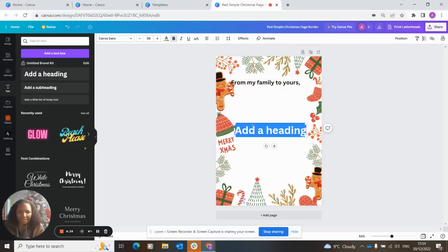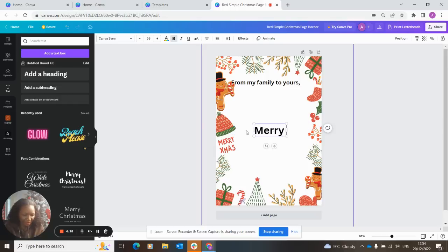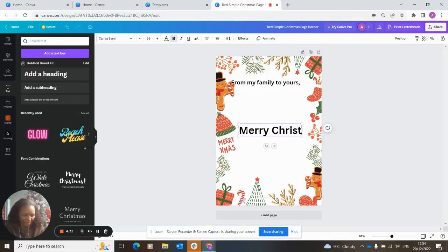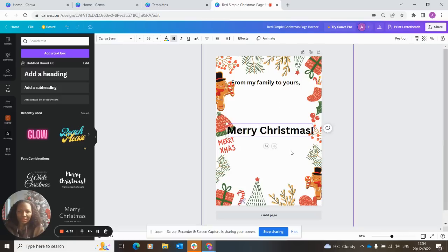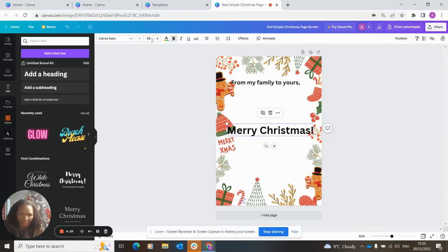And then add in this other text box, the bigger one. Merry Christmas. So I might just reduce the size here a little bit. I'm just going to click on it, and then I'm going to go to the text size. I'm just going to reduce it and see how it fits better.